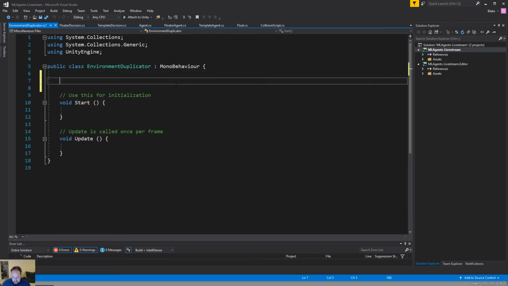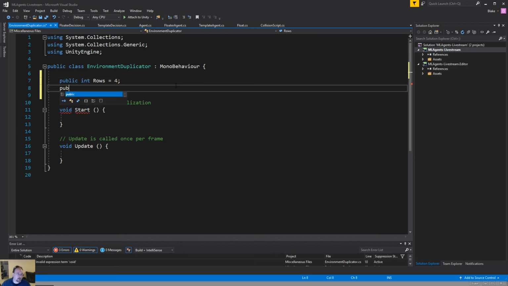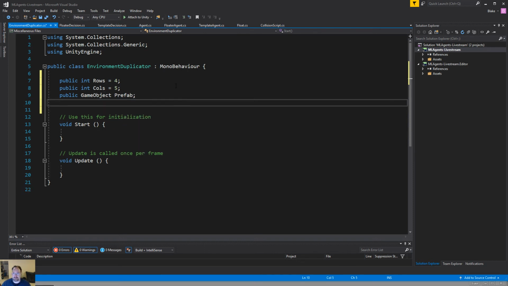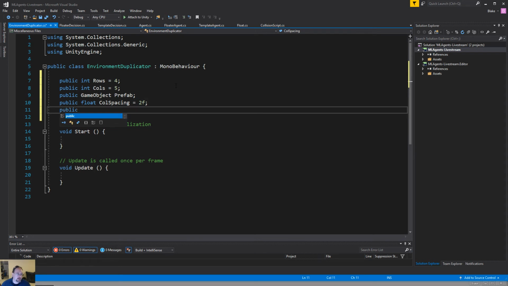All right. So we want a public int rows, and so we're going to say 4 rows, public int columns, 5 columns, and public GameObject prefab. That's the thing that we're going to reproduce. And public float column spacing is equal to 2. Public float row spacing is equal to 2. Actually, I know we have multiple rows going on here, and that each one's a little over 2, so I'm going to make that 2.5.